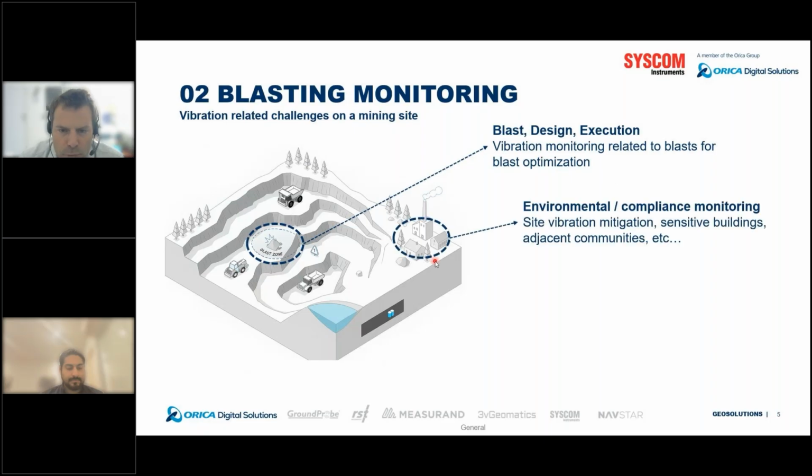Then there is environmental and compliance monitoring. This is what we just mentioned before, for surrounding communities and sensitive equipment around the mining site. We'll see an example after, to mitigate vibration and probably also design the blast so as not to disrupt the operations beside the mine.